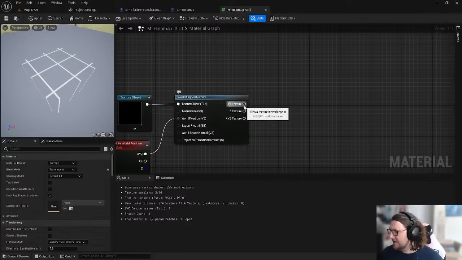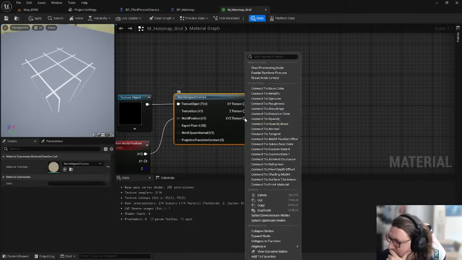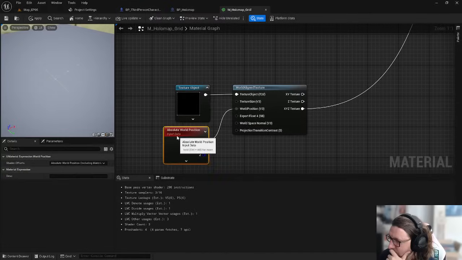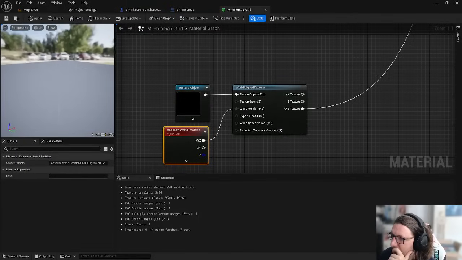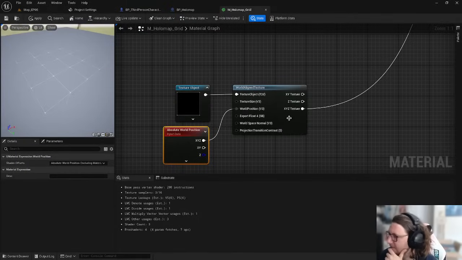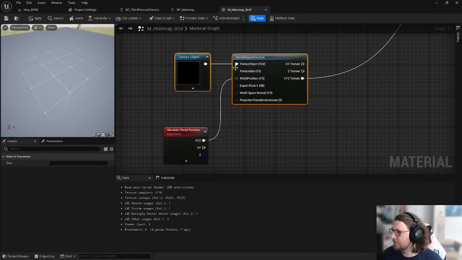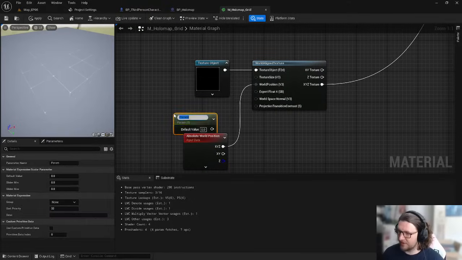I want to use this as a mask. But let's just plug this into our opacity for now. So you can see here we have a much better effect. And it says texture size here, but I want it to be based on, well, we'll see.